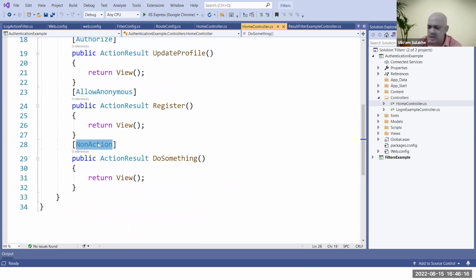I'm also going to use a NonAction here, right? So NonAction is basically something that should not be treated as an action. So for example, if you mark this DoSomething as a NonAction, and in my URL I say home/DoSomething, it'll give me an error saying that there is no method here. So how do you say that?